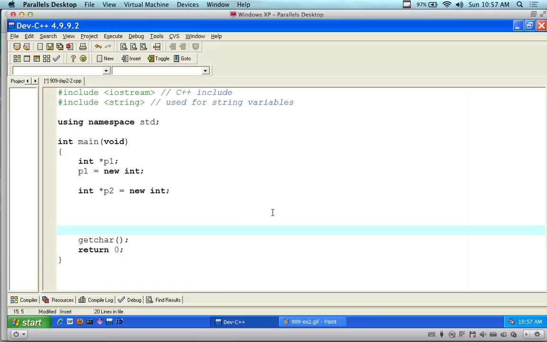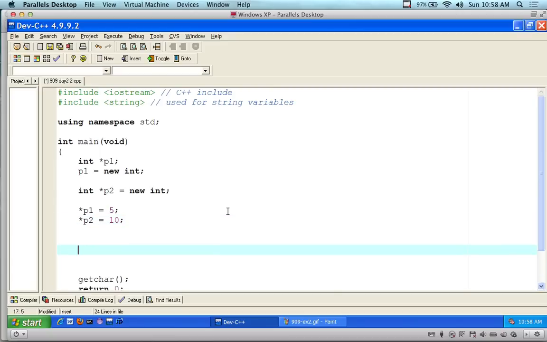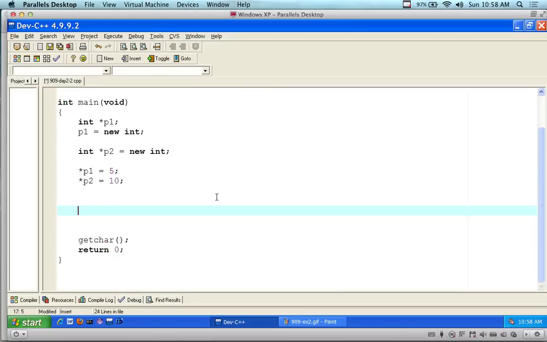So now I have two pointers. Now I'm going to assign some values to them, and I'm going to use them just like I would I or any other pointer. I'm going to say follow p1, have it equal to 5, and follow p2, and have it equal to 10. So now I just have like integer a and integer b. One's equal to 5, one's equal to 10.